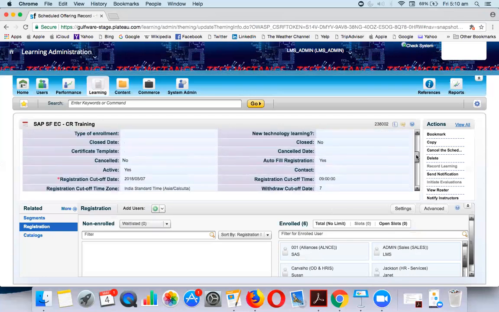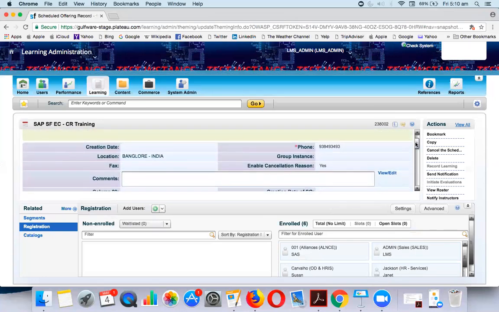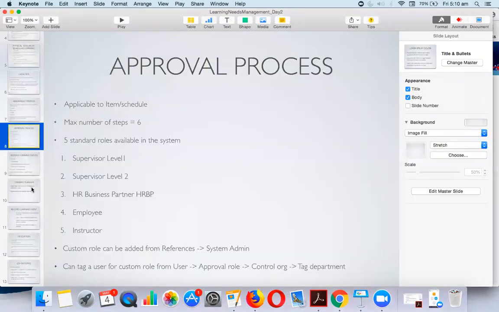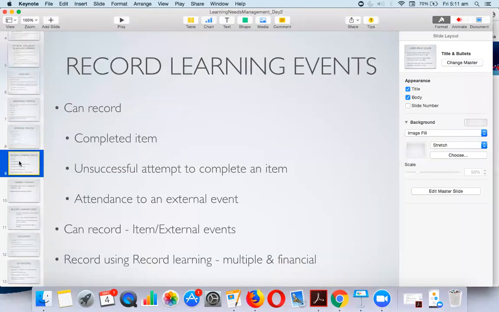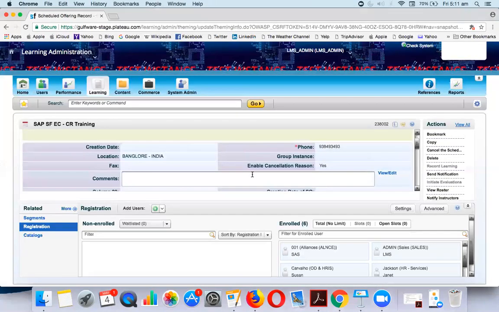Okay. So that is about how you can create an approval process and how your approval process can be triggered. I'll just check why it is not going for approval when the supervisor initiates it for the reporting. Now, after the approval process, what we are going to do next is record learning events, and see how the learning event gets recorded.